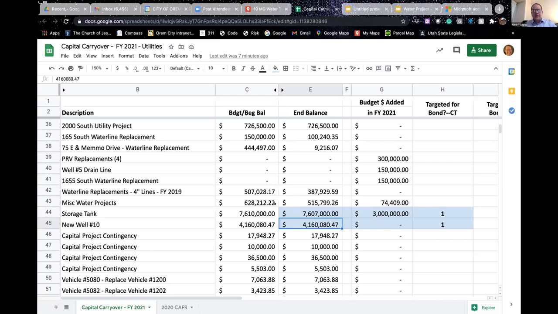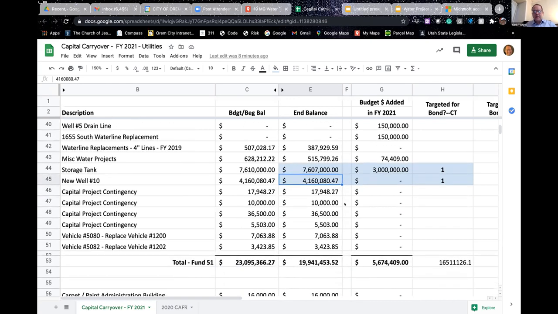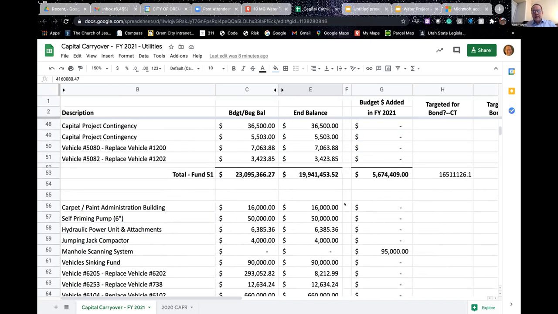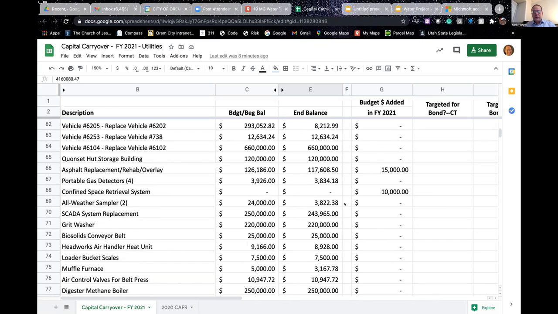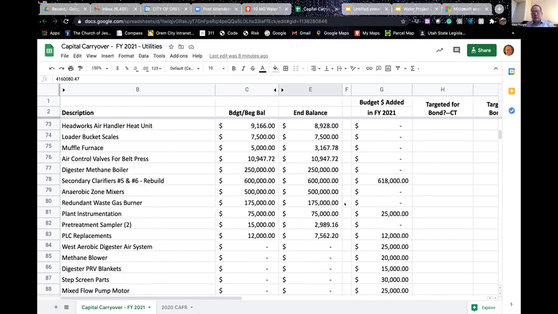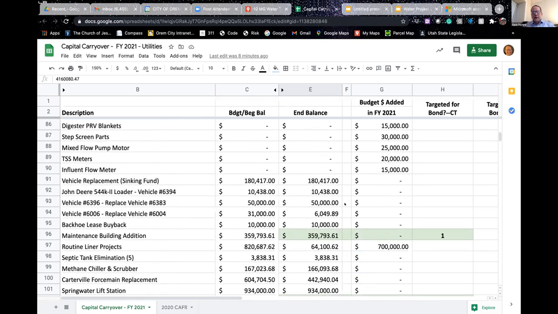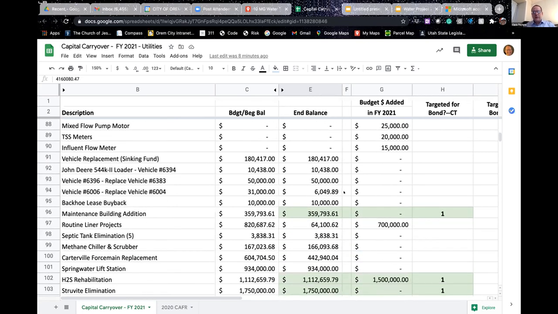As long as we keep these dollars within Fund 51, we'll be just fine spending it on other related water types of projects. So we can shift and move monies around as needed. I'll get into that in more detail in just a sec. I just transitioned down to the bottom part of this spreadsheet, which is our sewer fund, water reclamation fund.